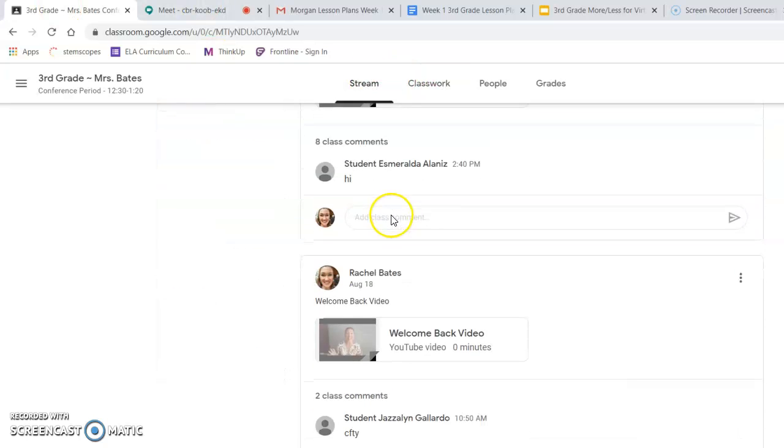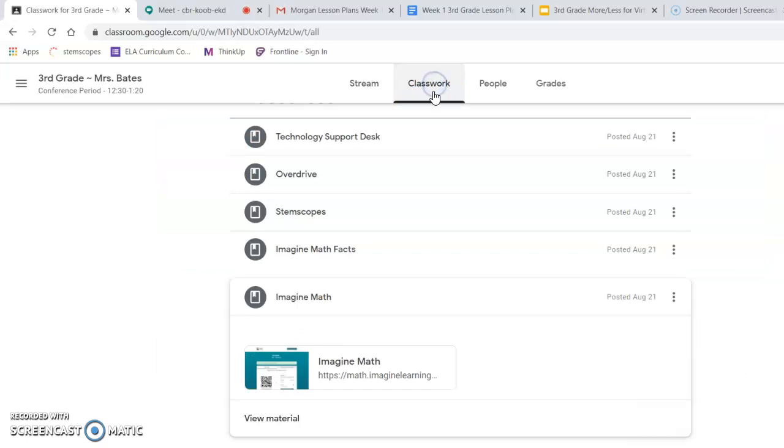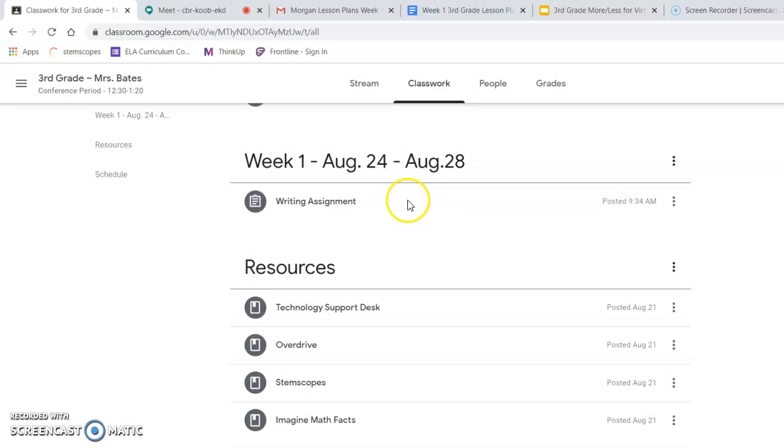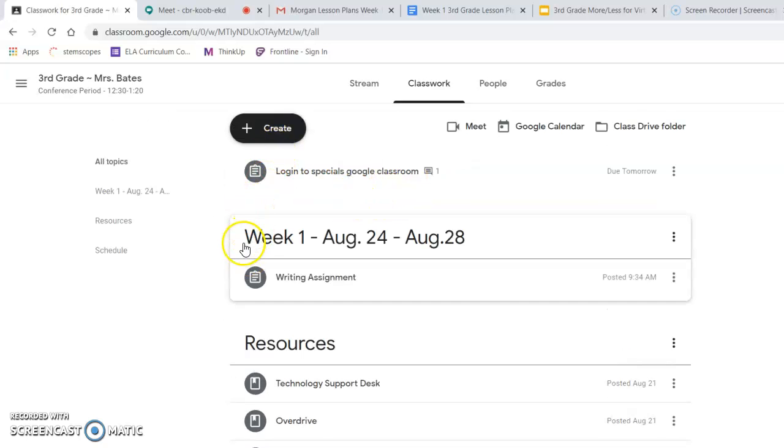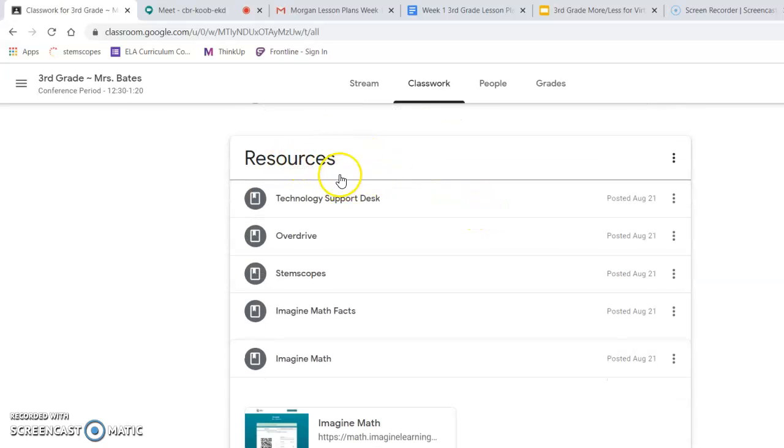Here, they're able to see a live stream of anything that we post. If they click over in the classwork tab, the very first thing they'll see is week 1 of instruction, and I'll post things in there in the future. There's not much in there right now. And then the resources tab.